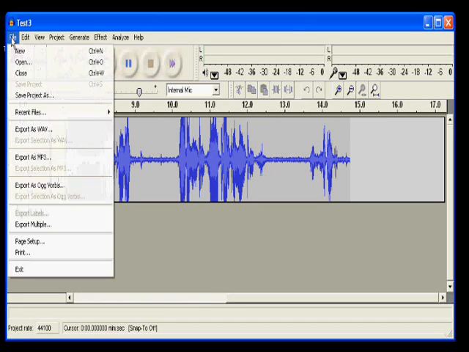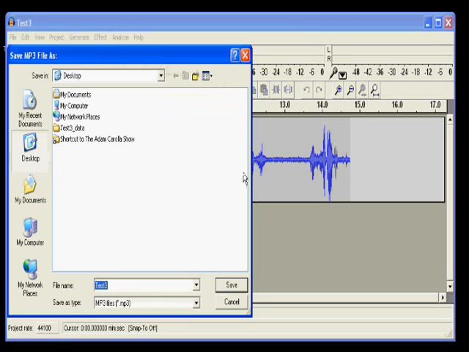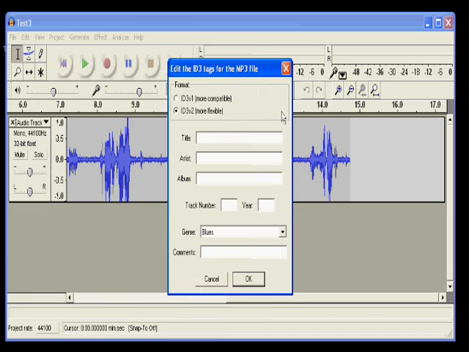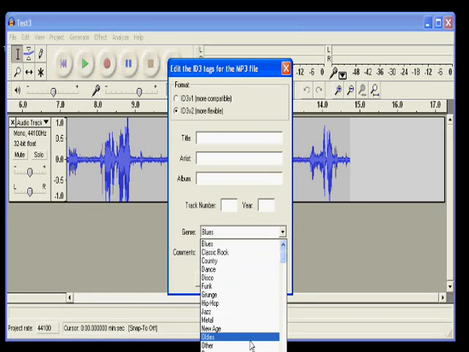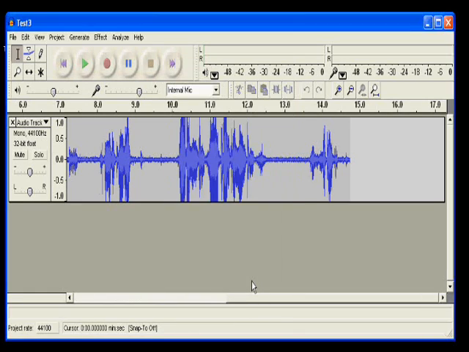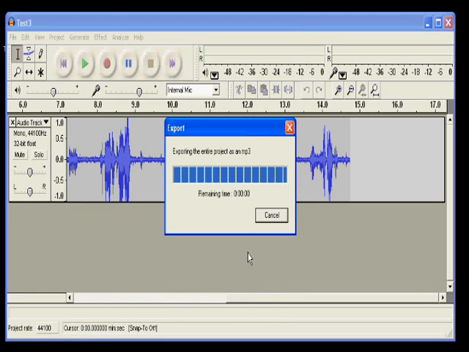So I'm going to go to File, Export. I could either export as a WAV. In this case I'm going to export as MP3. I'm going to put it on my desktop. I'm going to call it Test3X. Click Save. And if I wanted to give it more information on this tag, I could. I'm not going to add anything now, just for time's sake. Click OK. You can see it exports it.